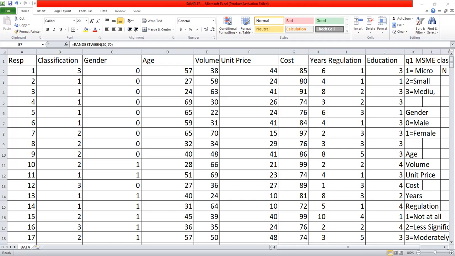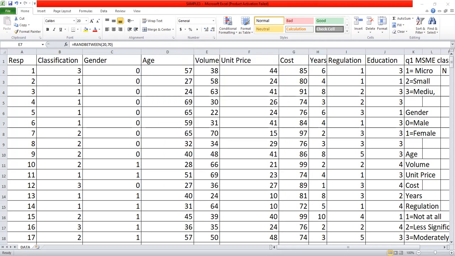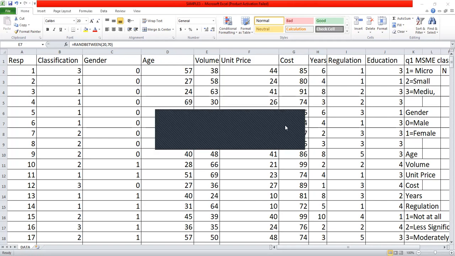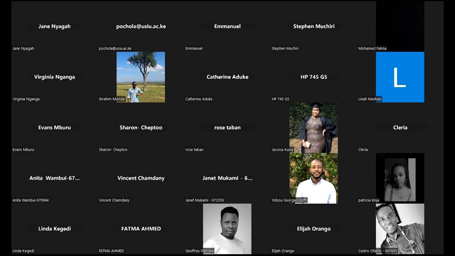Good. So let me share SPSS. I'm sharing SPSS now. I'm here. And always use the USIU SPSS. If you have yours, just use the USIU one. It is better for you.